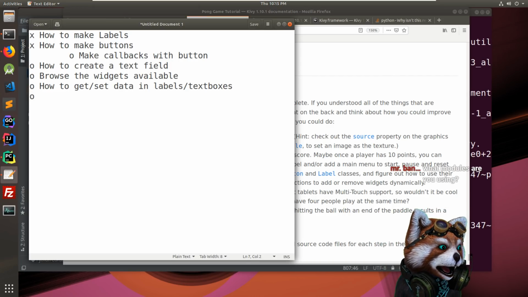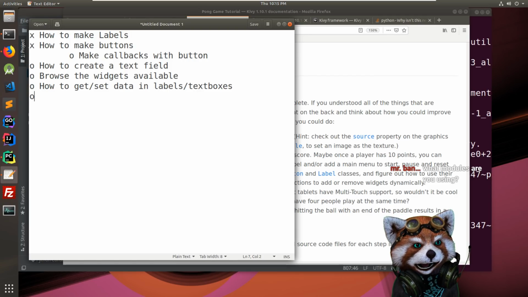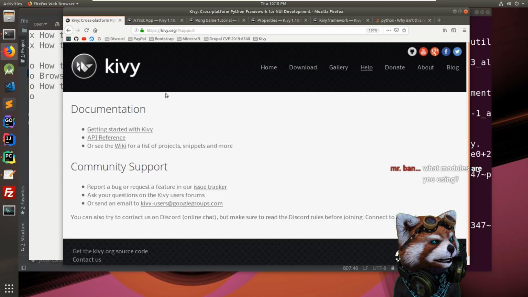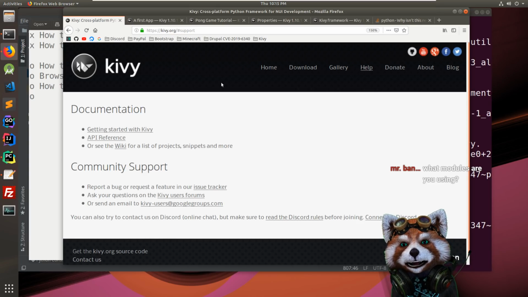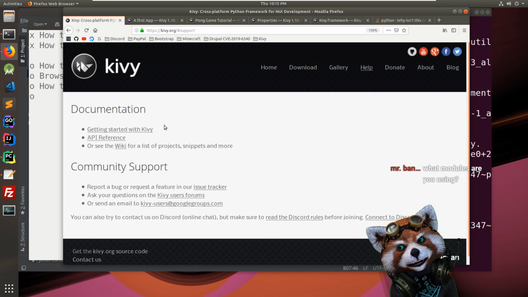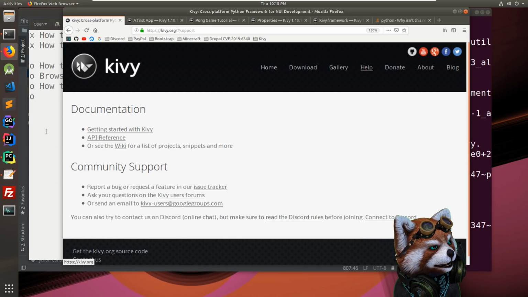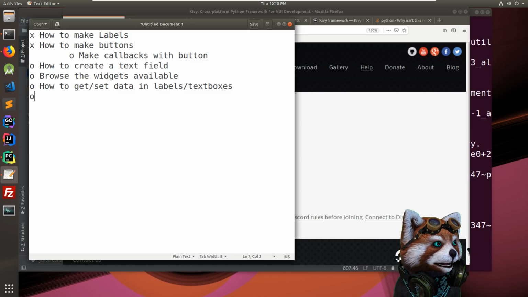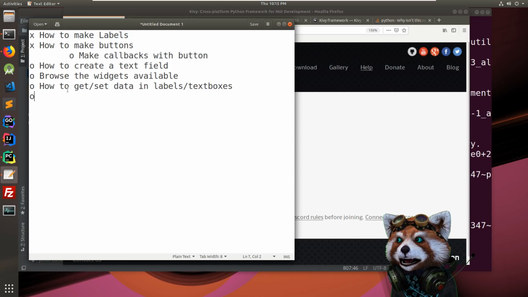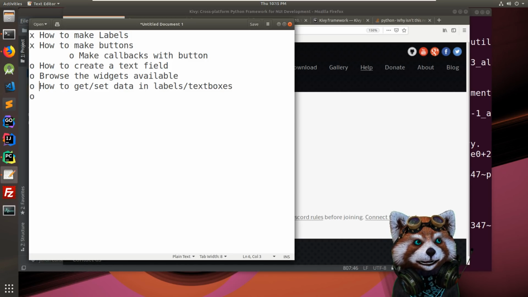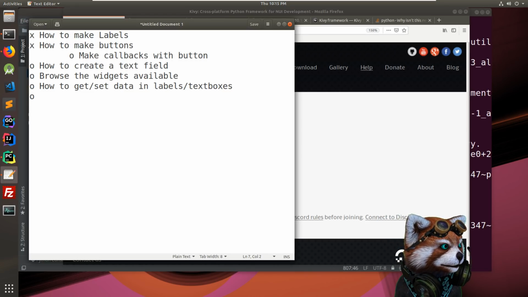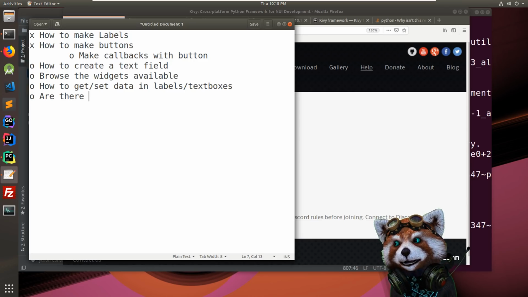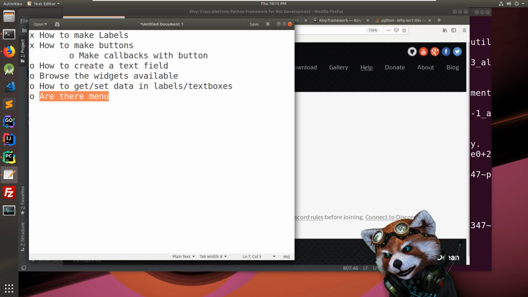Mr. Banana asks, what modules are you using? And we're using Kivy. I'm not sure if you mean like Kivy specific modules or just in general, but in general we're using a package called Kivy to do this. Okay. And what else? I had a couple other things on the list. Oh yeah, are there menu items? Is there a menu system?